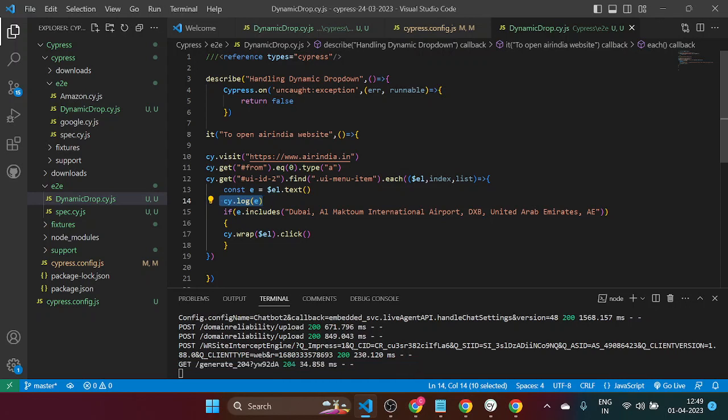If you have any doubt, you can ask me. Can cy.log be used to display anything, right? Exactly, in the Cypress logs.